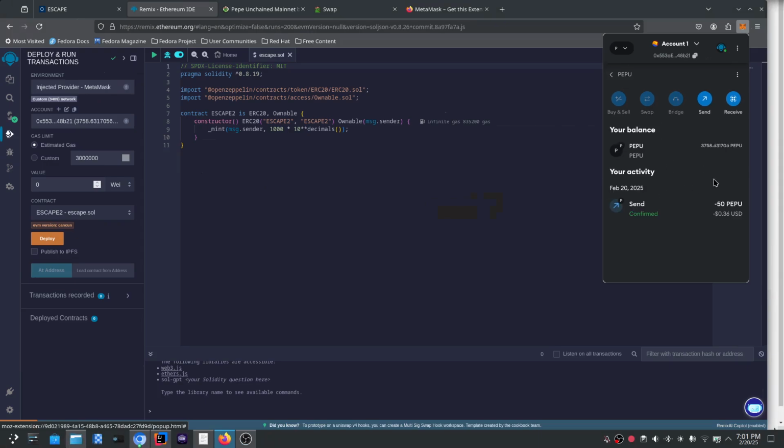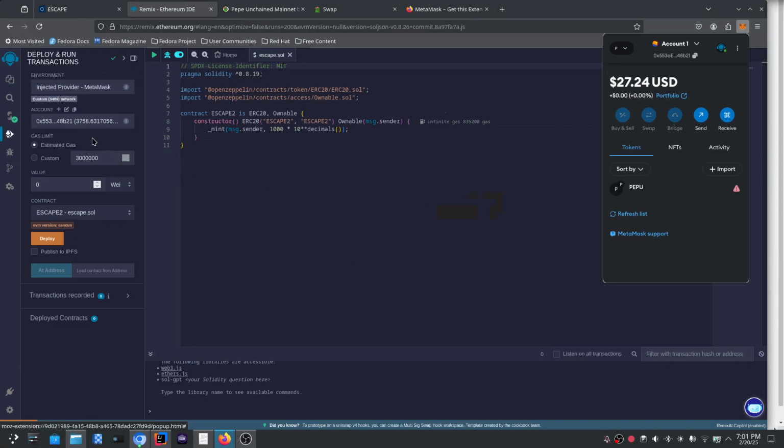And you can see that I have 3,758 tokens on this account, my balance. Well, to deploy a smart contract, you need to pay an amount of money. Because it's the PEPU layer 2, we pay not much, but if this would be Ethereum, you would be paying a lot more to deploy a smart contract.